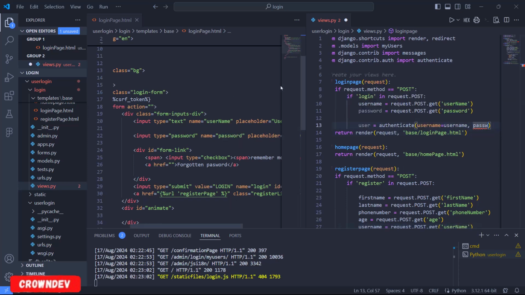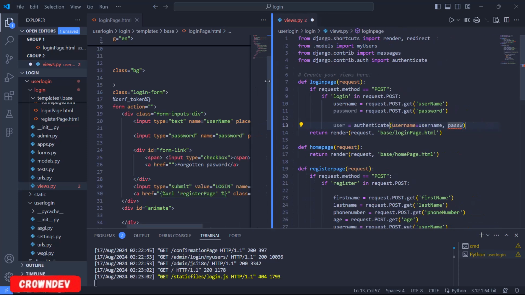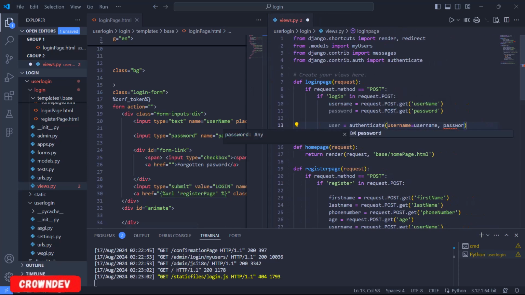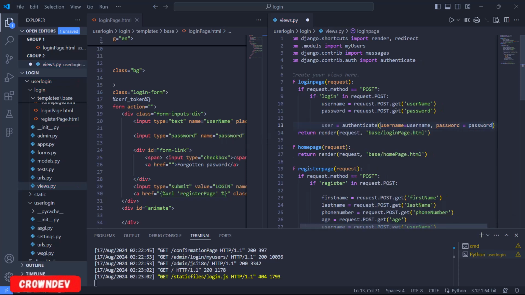and password equal to password. So what we are doing, this username represents the username in the database that we've created, the model field. We know we use the Django inbuilt username and the password also. So we're just saying it should check if the username in the database corresponds to this username that we are retrieving, and the password in the database corresponds to this password.